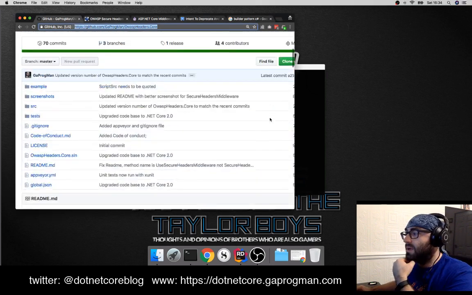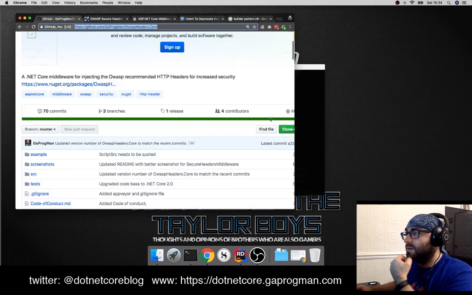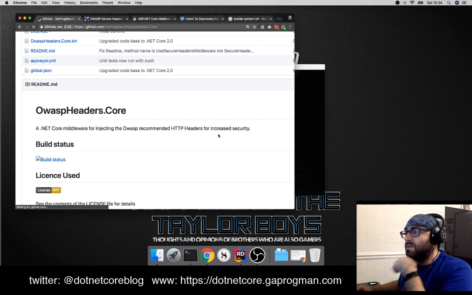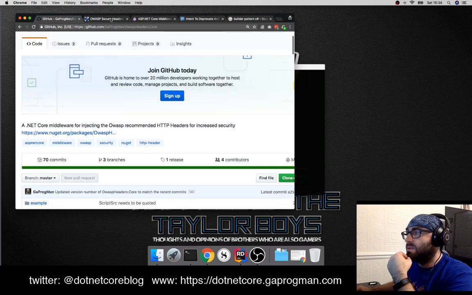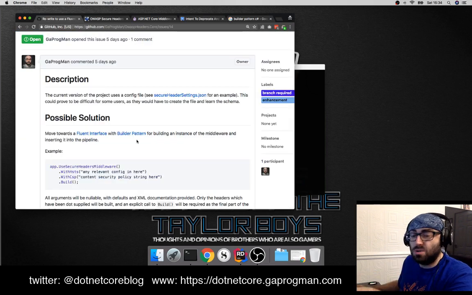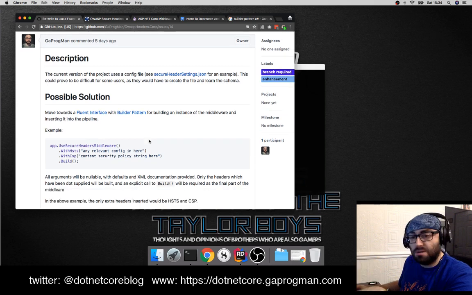If it does not, then this is the library that I'm working on. I'm working on issue number 14. Oh, wonderful, the build status image isn't there. Yeah, I'm working on issue number 14, which is: the source as it stands on GitHub right now currently uses a JSON file for its configuration, and I'm moving towards a fluent API style builder pattern.